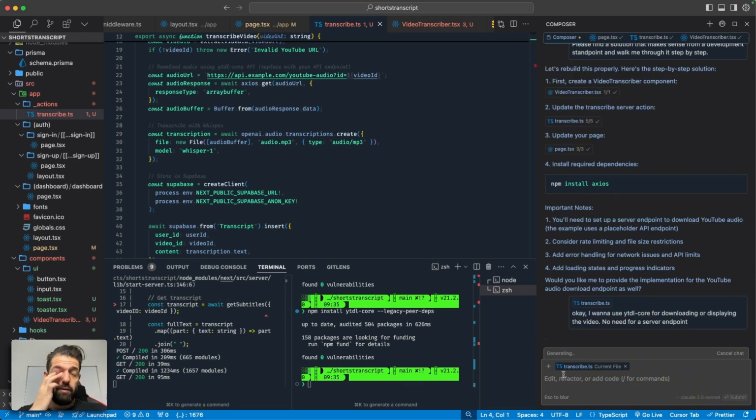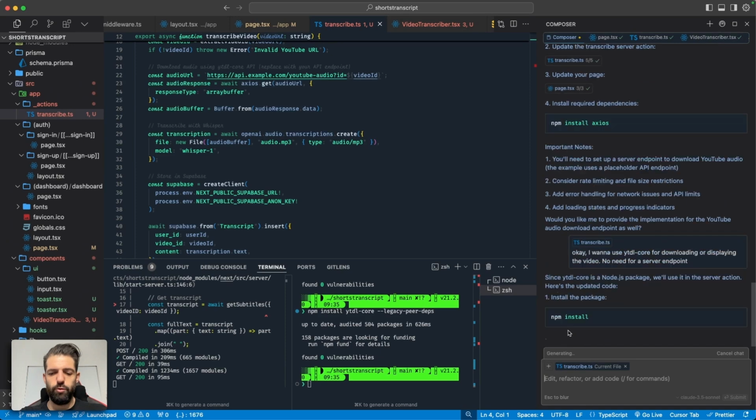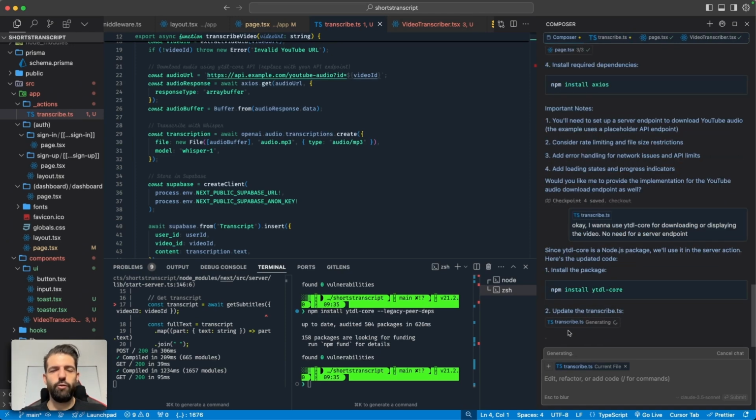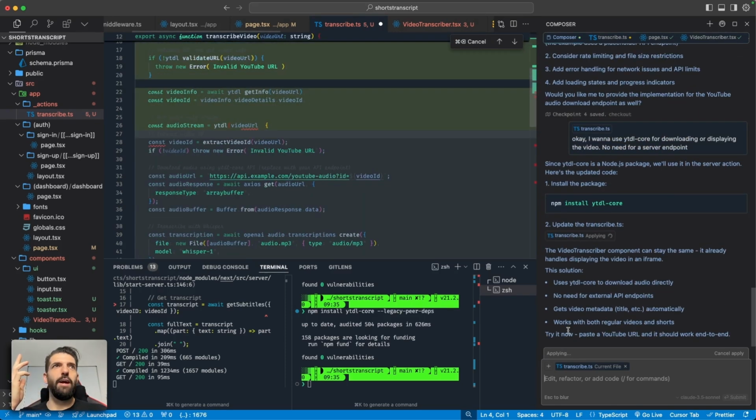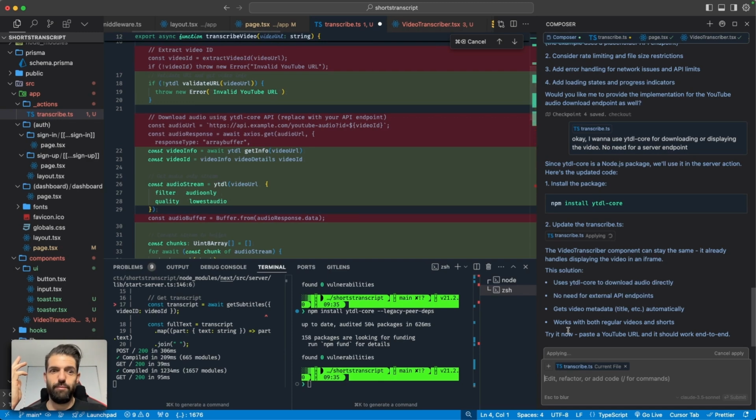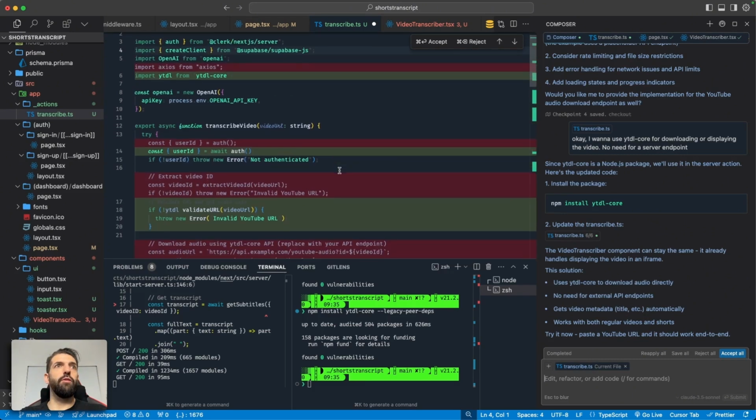If you can remember in the beginning when I specified the prompt, I told Cursor to use OpenAI Whisper and not to use transformers, because somehow Cursor tends to want to create all of the solutions from scratch. But apparently this would be too much work. Now, as you can see here, download the audio correctly, no need for external API points.